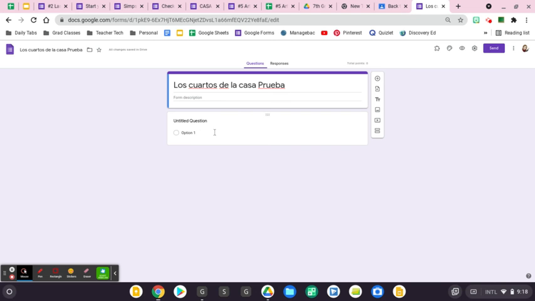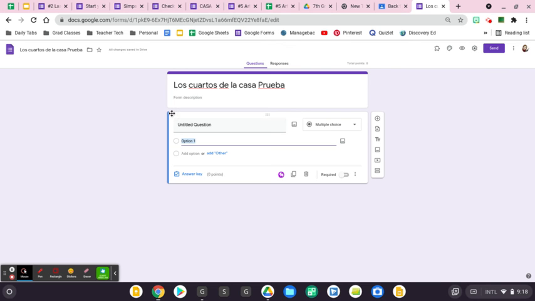Then what happens is you see this blue line here. It means this is the field that you're editing. If you click over here, now you're in this question. All right. Now you'll notice that they don't number questions for you. So that's something that you would do when you are typing. And you can start with your first question. So I'm just going to put it out there. Como se dice living room. Okay. So here I have this.